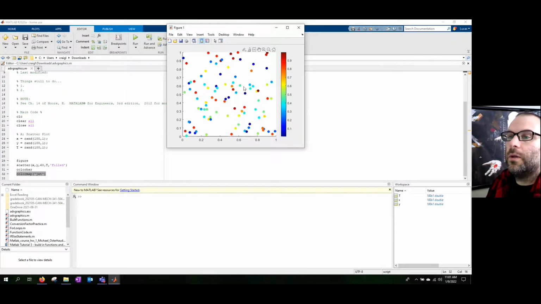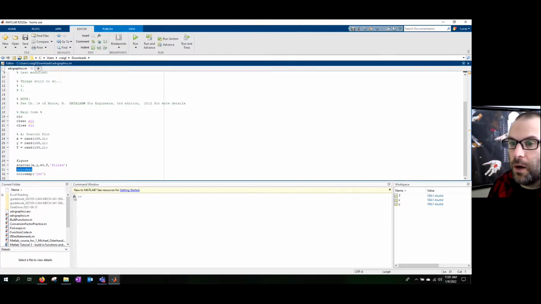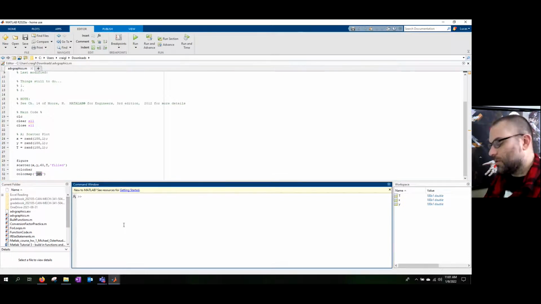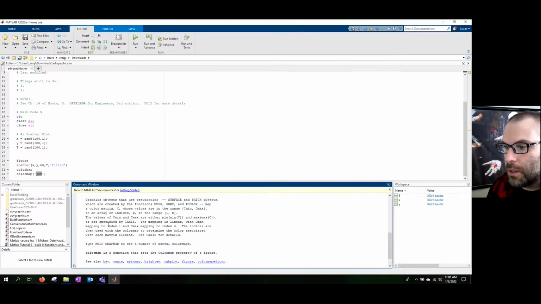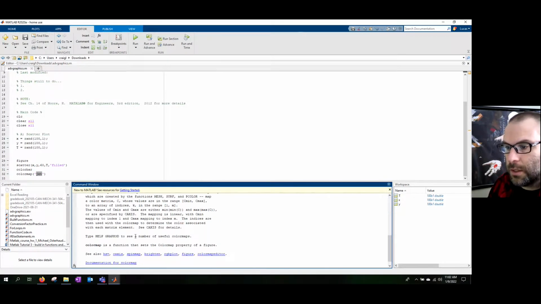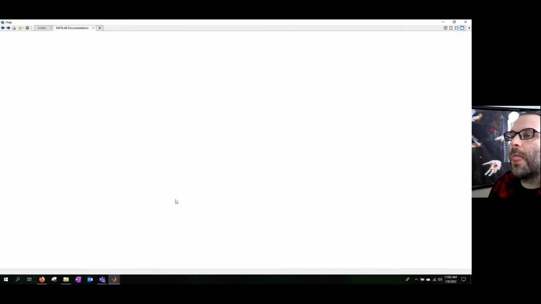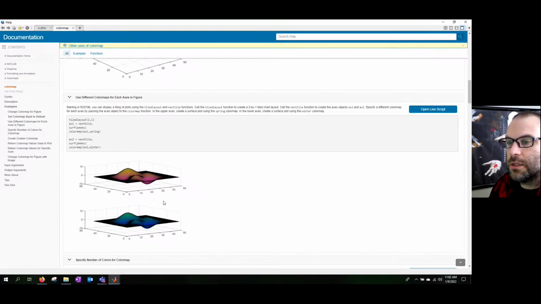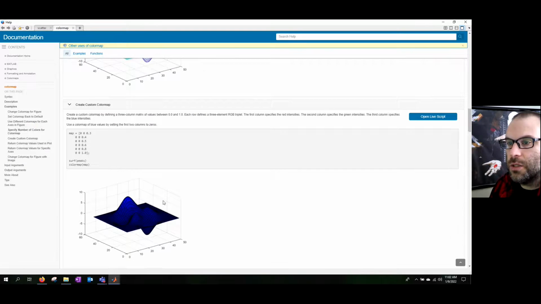Here I kept it at 60 for the size, but now I can see the red is the temperature. It's hotter here, and the blue ones are cold. Again, this is just random. Now that's the color bar. Now I can change the color map of it. So if I type help colormap, it should tell us. Actually, let's go to documentation. It'll tell us some cool things that we can change it to.